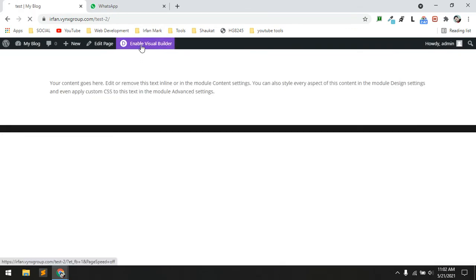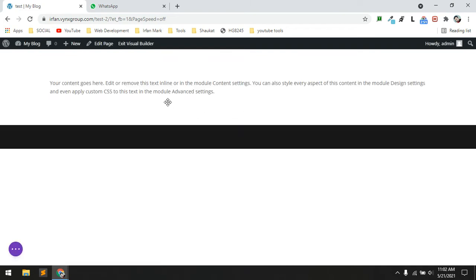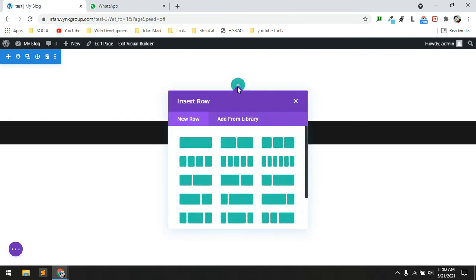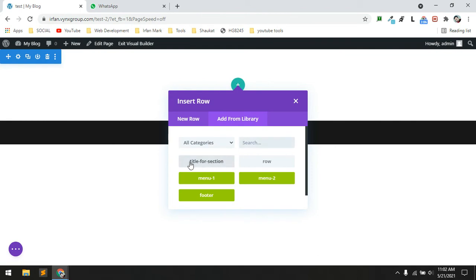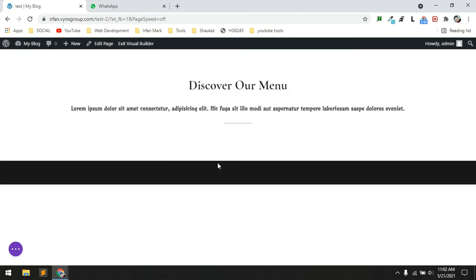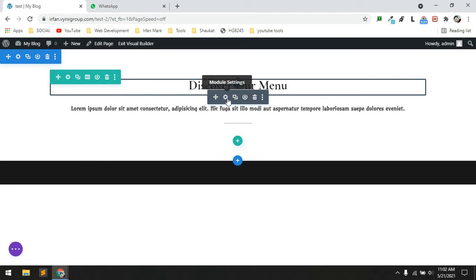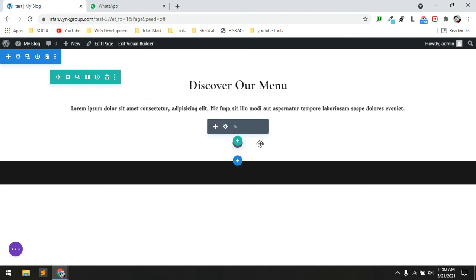Now enable the visual builder. Delete this row. I don't want this row. Okay, I am adding from the library. So add from the library. You can see this is my title for this section. Okay, when I click on it, the same title and description goes here. You can edit it.